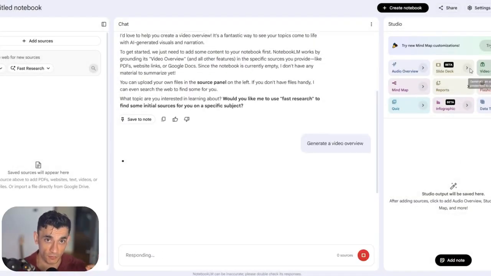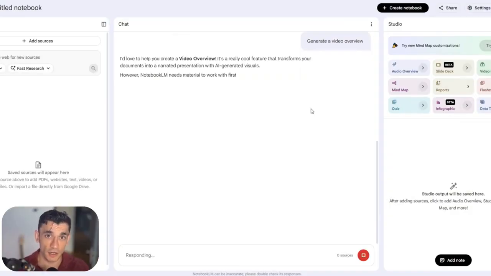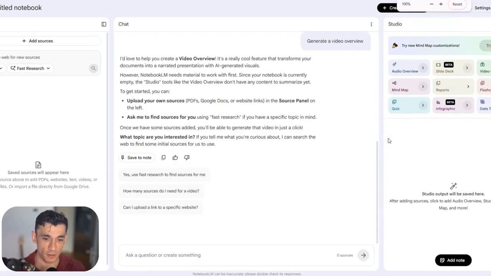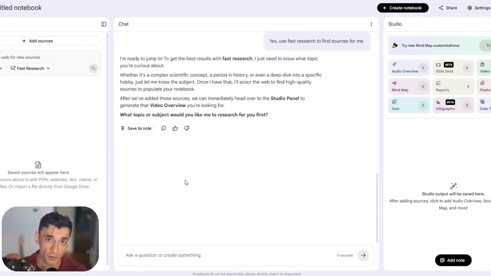Next is the video overview. This one used to be plain narrated slides. Now it's cinematic with real visuals, and it works in over 80 languages. So you can take one document and get a clean little explainer video out of it without touching a camera.